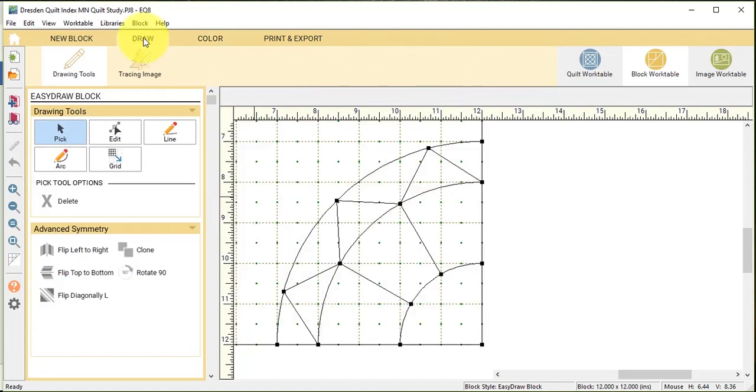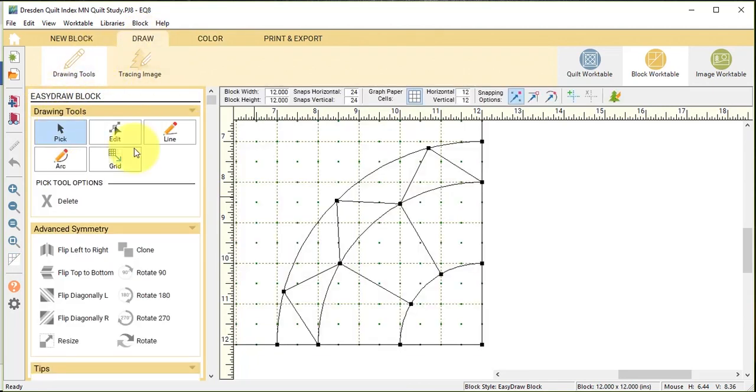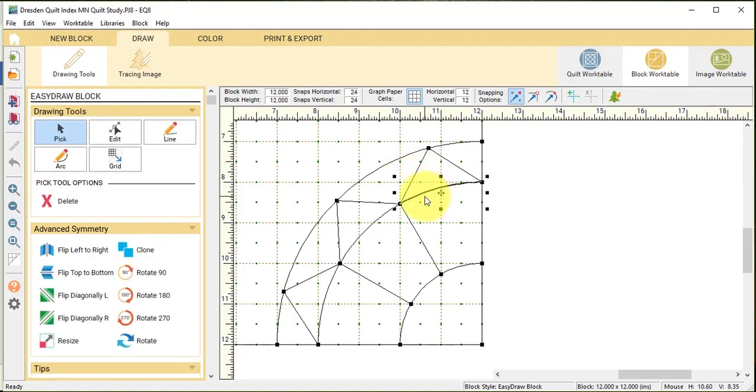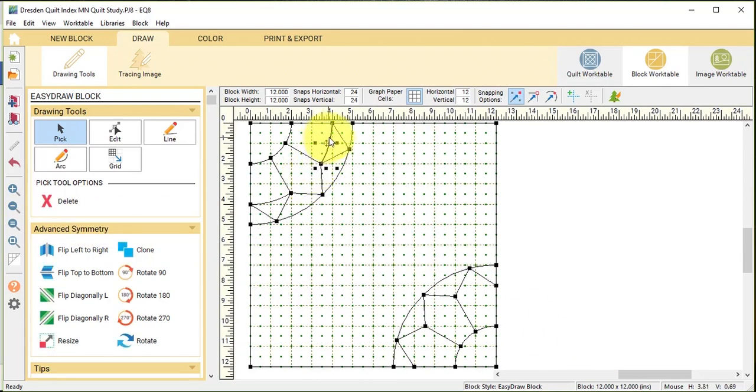And now I'm going to go back to the Draw tab because in my blades I really don't want that middle circle. So with my Pick tool, I'm going to select each of those elements and select Delete, and I'm going to take that from both of those arc segments.